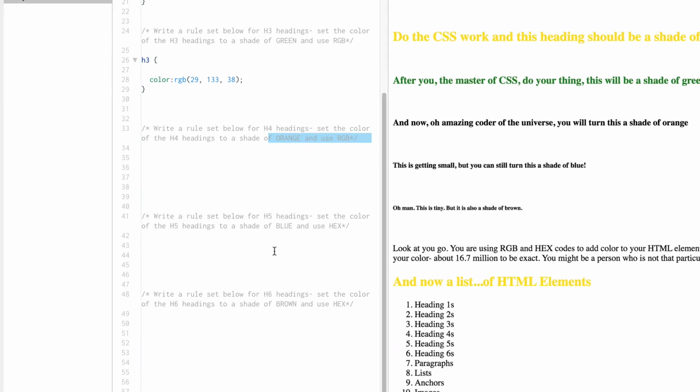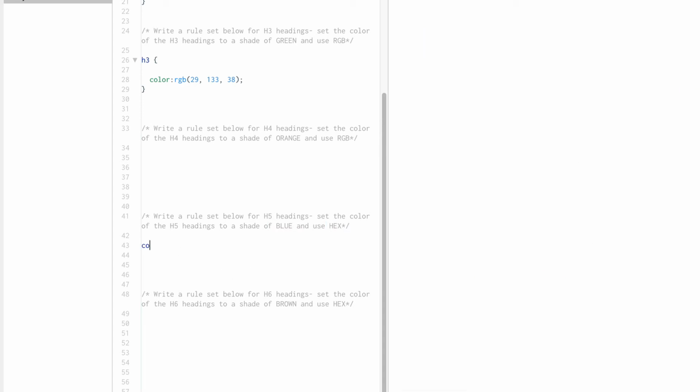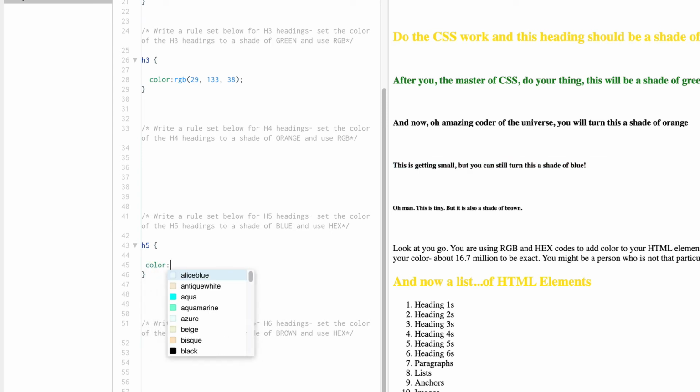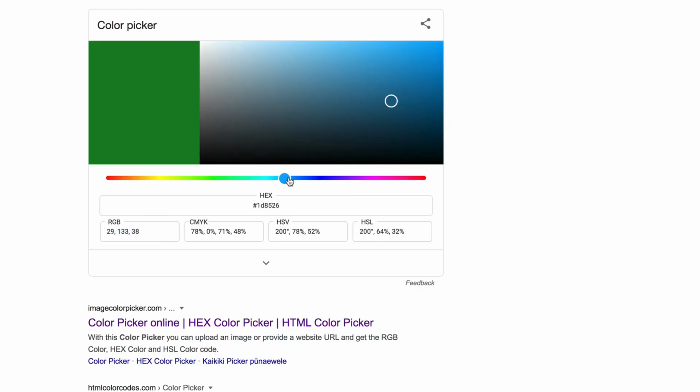Now when we get down to the next one, when you're doing the H5 heading, it says we're going to do a shade of blue, and then we're going to use hex. All right. Well, it's not terribly different. Sorry, this is an H5 heading. Put in my brackets. Color, colon. All right. Now for hex, you don't have to type the word hex or anything. Here's what you do. You just go back to the color picker. This has to be some shade of blue. So I'm going to drag the slider around down here into the blue area and just go find a shade of blue that I'm happy with. Kind of like that when it gets some gray in it. I kind of like the way that looks.